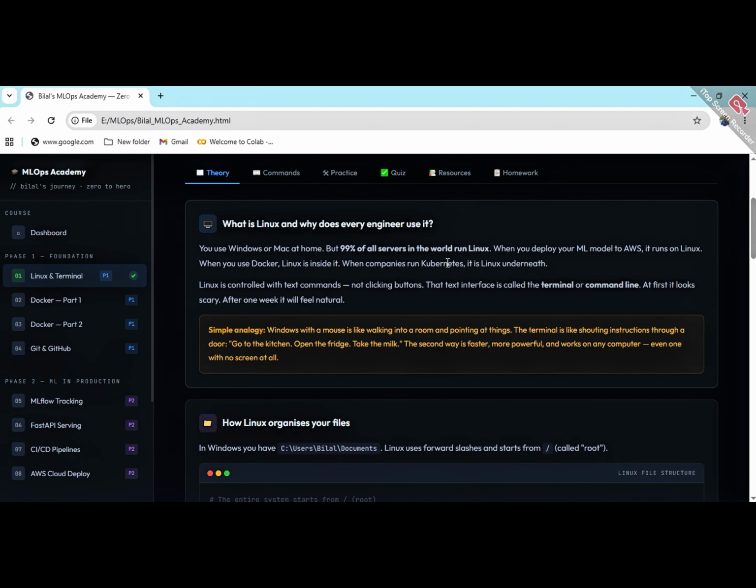So Linux is controlled with text commands. Windows or Mac have a graphical user interface, and by clicking the mouse you can open a folder and use that. But Linux is the command line. There is no graphical user interface. There is a command line interface, and there are no buttons, and that text interface is called the terminal or the command line. At first it looks scary, but after one week, it will feel natural.